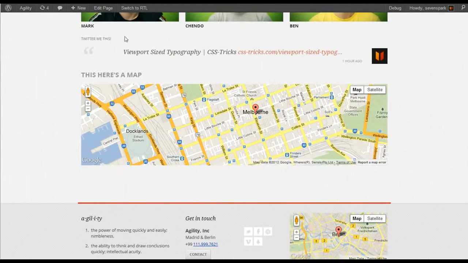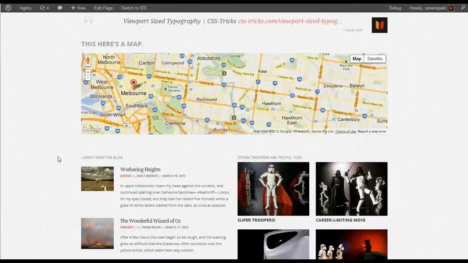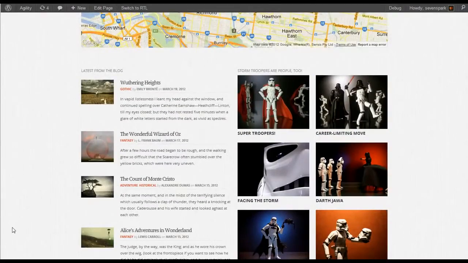So in the next part of the tutorial, we'll cover the next parts of the custom layout.